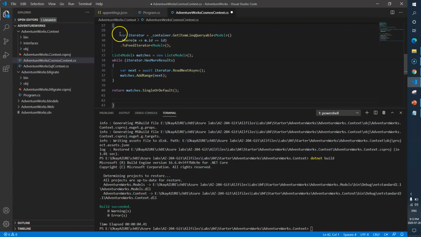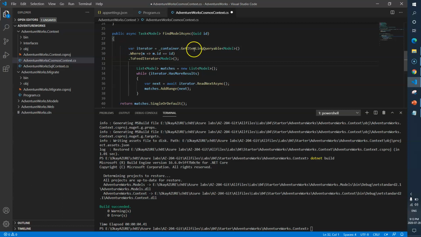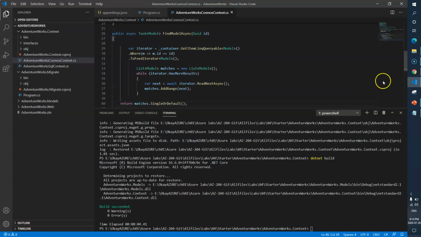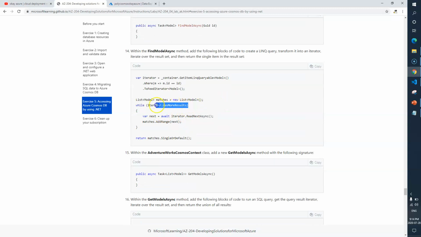So this is how it looks. Here we have an iterator which will get the items from Cosmos, and here we are going to iterate the data, and it will return the single or default value. So it will just return the matching records.